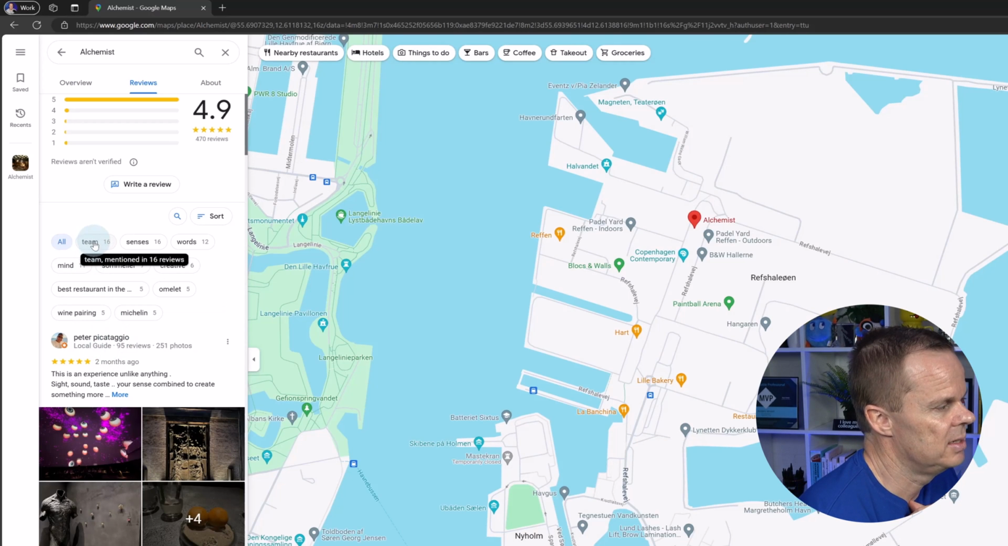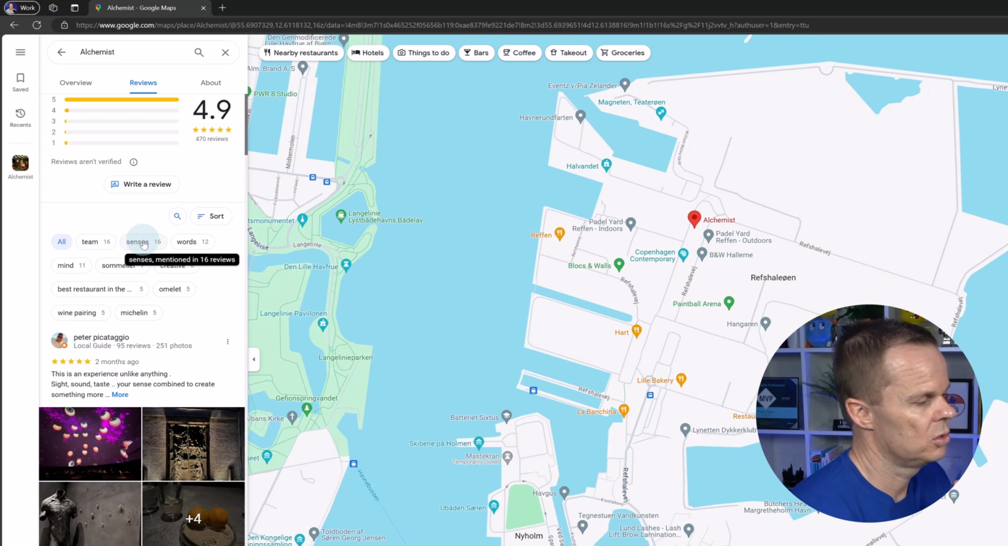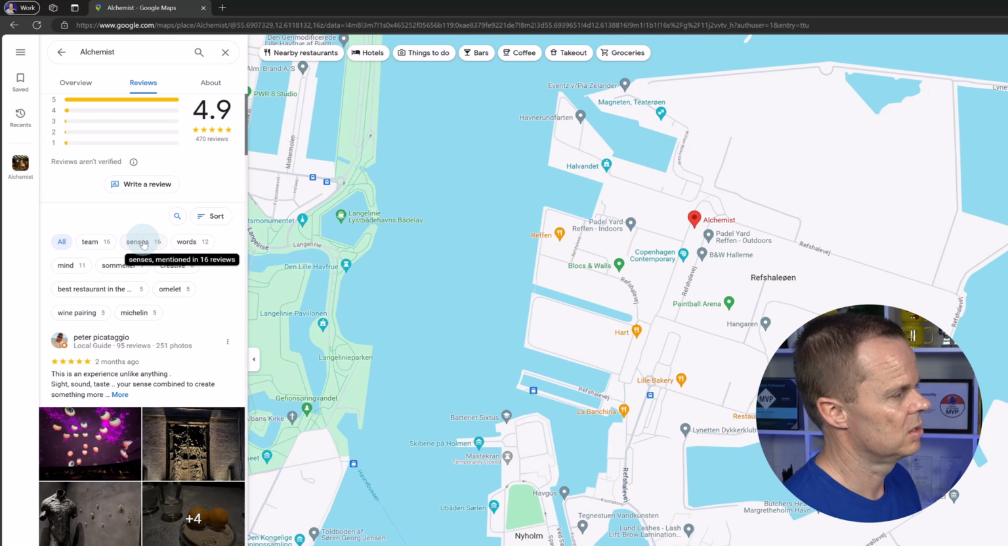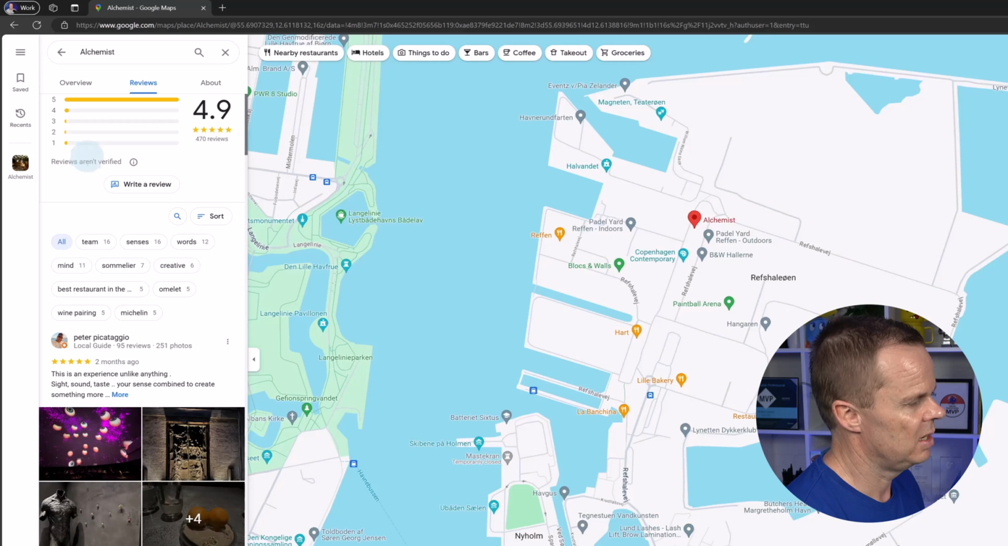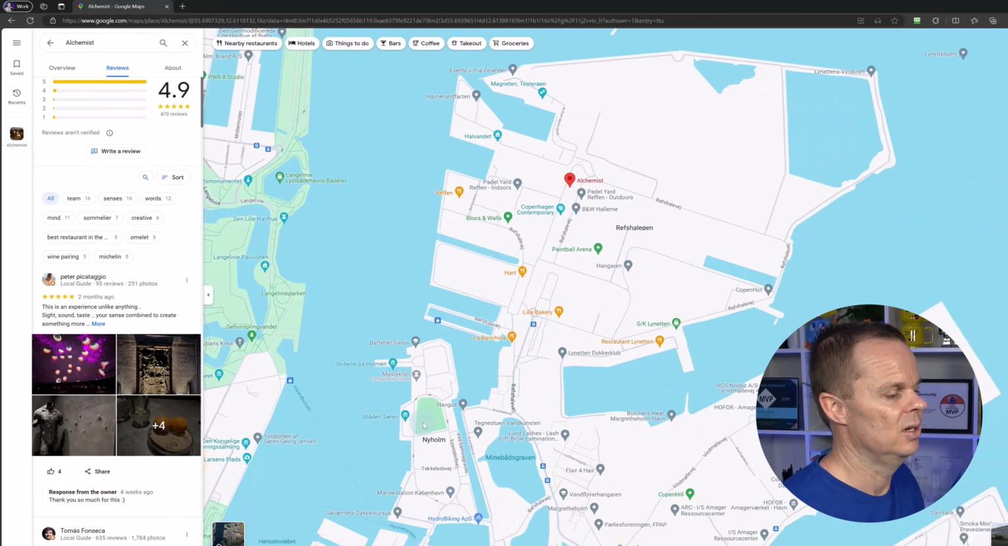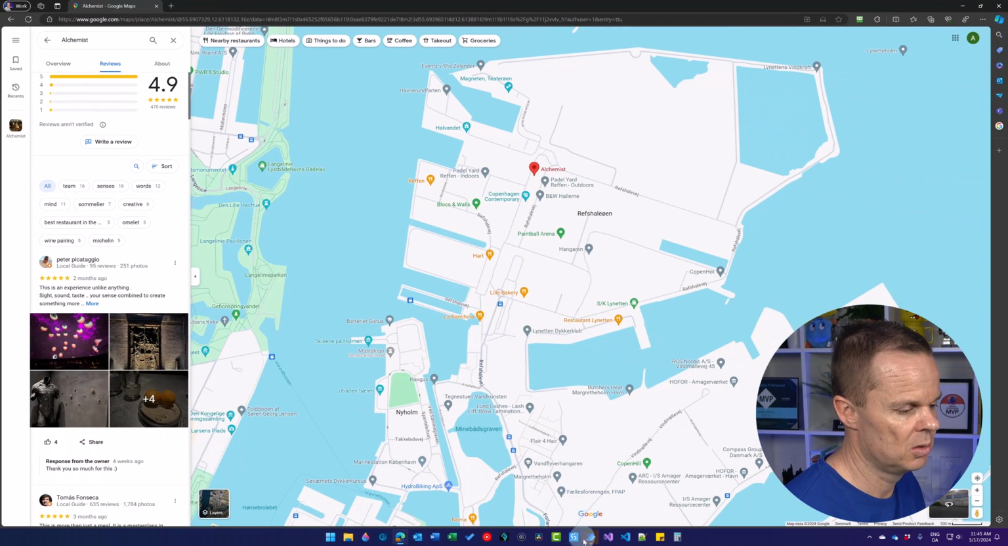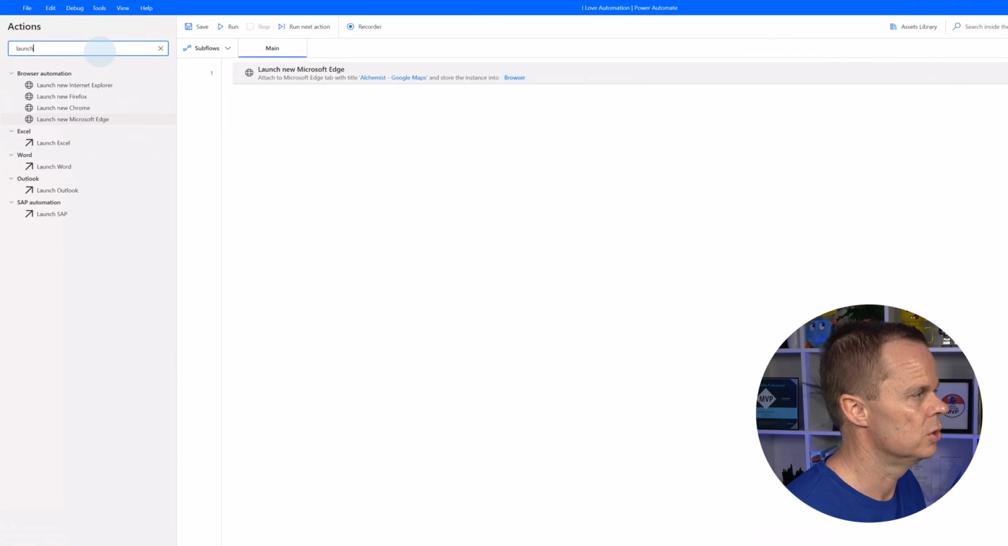Or I will not click this team or census because that's a link. So the state of this sidebar changes. But this "reviews aren't verified", I might click this because Google will rarely change this. So it'll be very stable and it will always be there, whether we have the Alchemist, Noma or another Danish restaurant or foreign restaurant. So let's do that click and then we can start the solution.